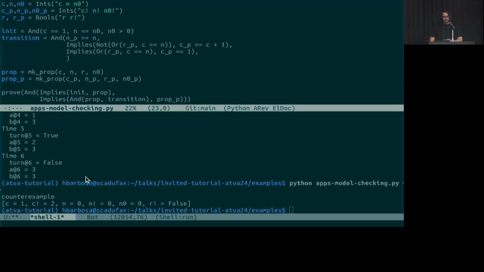By the way, this prove command creates an SMT solver of the appropriate logic depending on the constraints that you have, and then it's going to invoke the satisfiability test on the negation of what you asked it to prove. So it's a shorthand for assert the negation and check satisfiability.